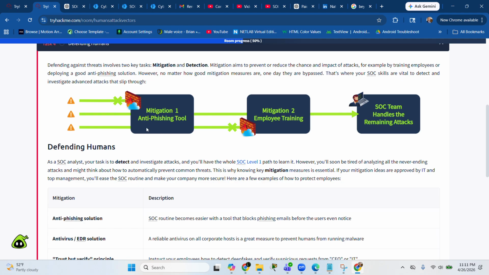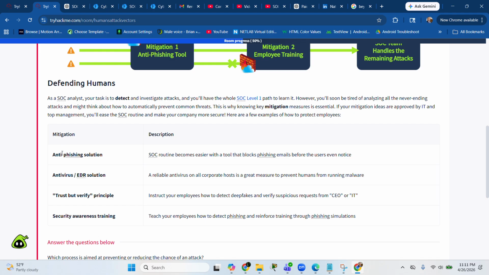The picture is showing my mitigation 1 anti-phishing tool, and then after that there's a firewall block, but if it escalates, it will be mitigation 2 employee training, and then the SOC team handles the remaining attacks. As a SOC analyst, your task is to detect and investigate attacks, and you will have the whole SOC level 1 path to learn it.